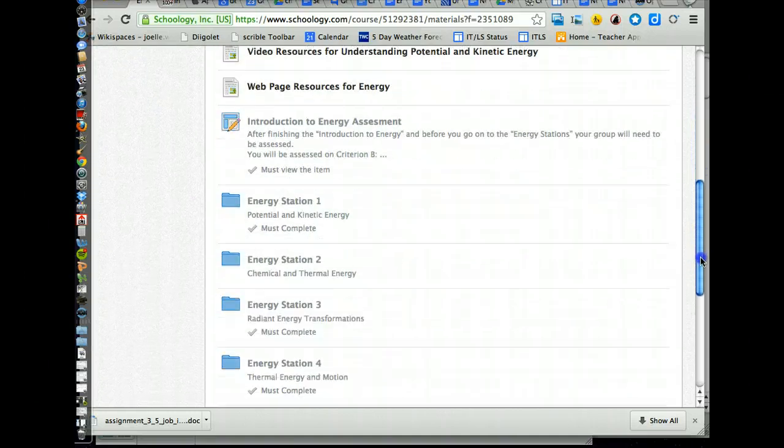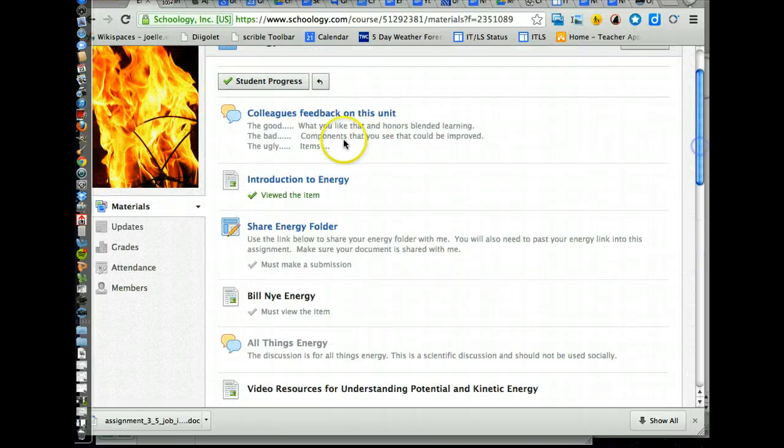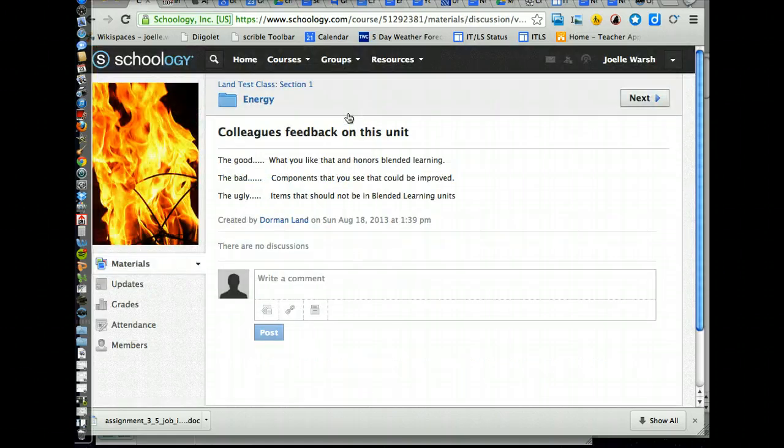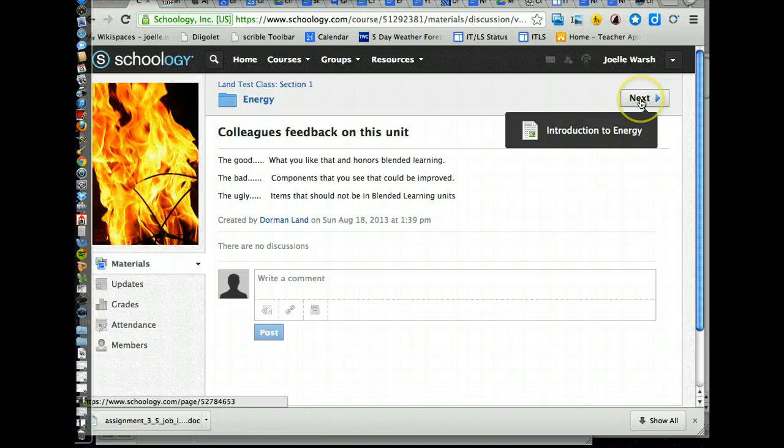When you work through a course, you are to go from top to bottom. So one way to navigate through a course is by simply clicking on the link to see what the activity is. Once you are done with an activity, there is a next button that will take you to the next part of the course.